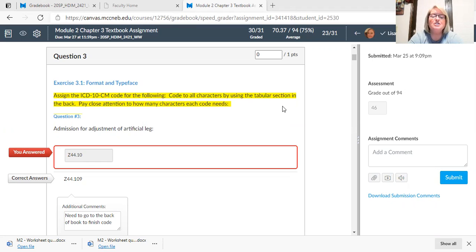Now, you coded admission for adjustment of artificial leg on number 3, which you got wrong, but you only got it wrong because you didn't go to the back of the book and get that extra character. So let's go to Z44.10 in the back of the book, way back in the very back. And you have to do this every single time you code. It's not just when you feel you have to go back here and look.